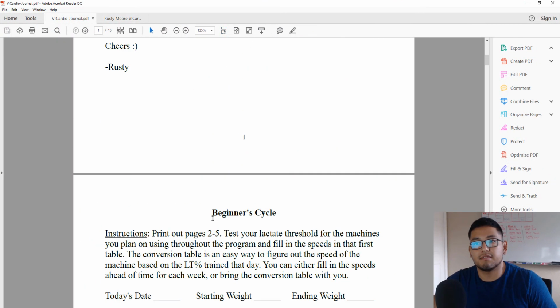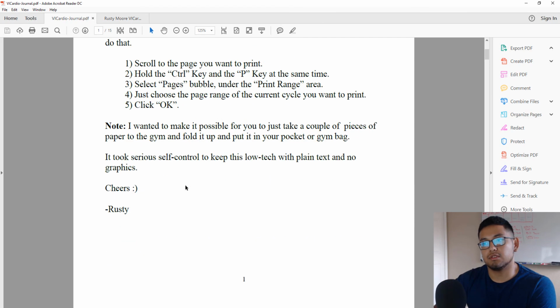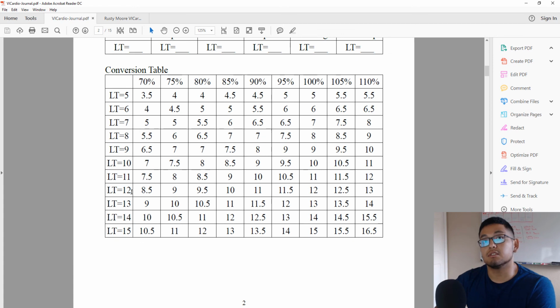Lastly, you guys, he does provide you with a printable workout journal. So it's essentially the main parts of the course that you need when you're in the gym. And you can download it via PDF as well. And it basically shows you, okay, this is the beginner cycle. This is what you're going to do.